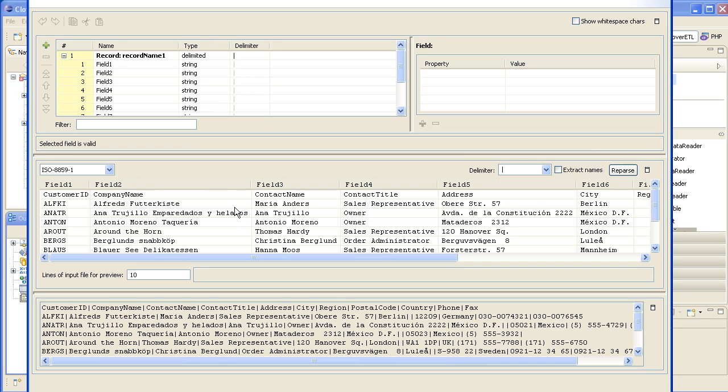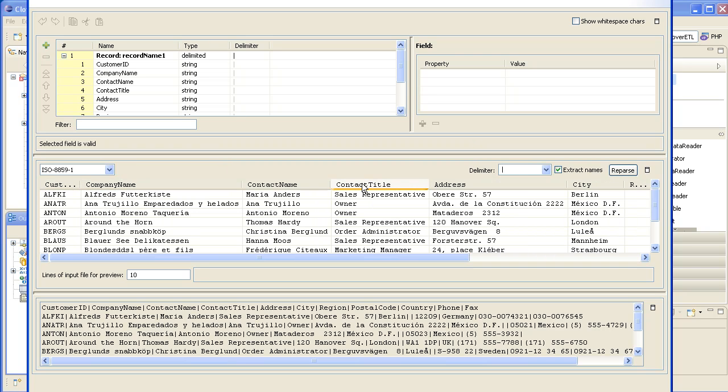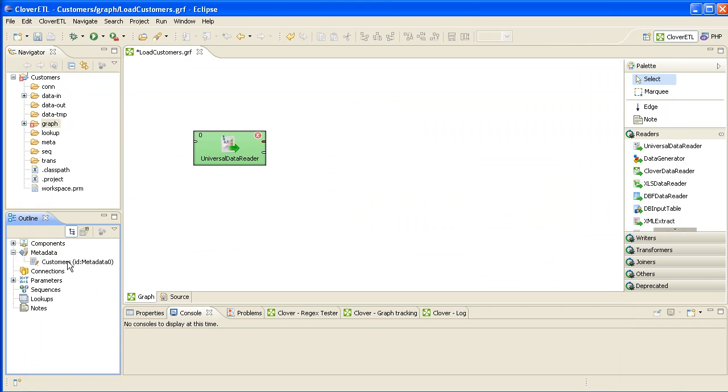And what I'm going to do is say, okay, well, let's get it to extract the names. Press reparse. And you can see here now at the top of these columns we've actually got the proper names. That's all we need to do. In a later example, I'm going to actually show you how you can do some more interesting things with metadata. Before I leave this, though, I will give this record a name, change that to customers, and that's going to be named then properly inside the metadata section here. Okay, so that's our metadata created.